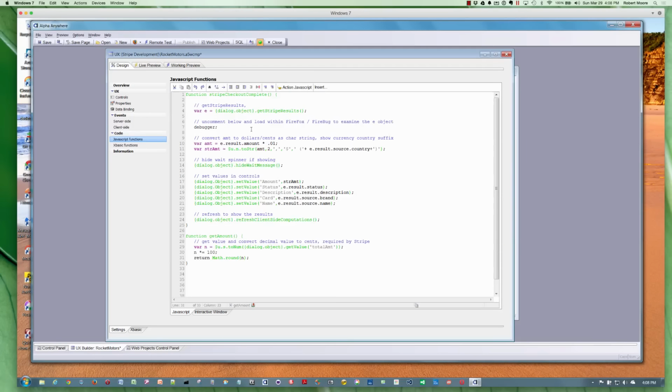And on the Stripe checkout complete, we're setting an object E and calling the new getStripeResults method of the dialog object. When you add Stripe checkout to a component, this method also gets added to the dialog object, and its job is to return the results that come back. You can look at the value of E in a debugger, and I've got my debugger statement in my JavaScript, so we can launch this within Firebug and take a look at what comes back.